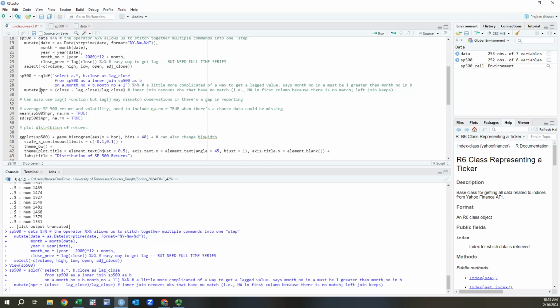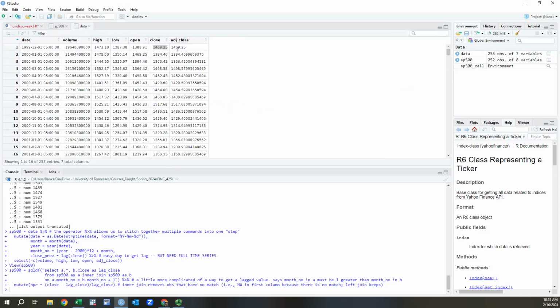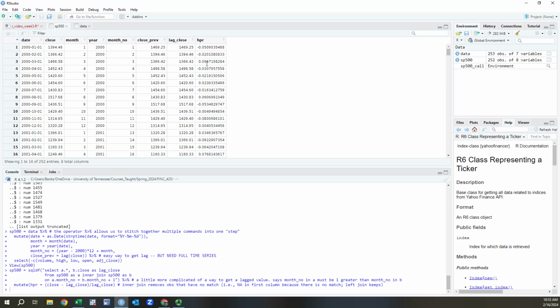Your holding period return afterwards, though, is nothing mysterious. It's just the formula that we've used in class so far. And we'll get the same value for our return no matter which data we choose.